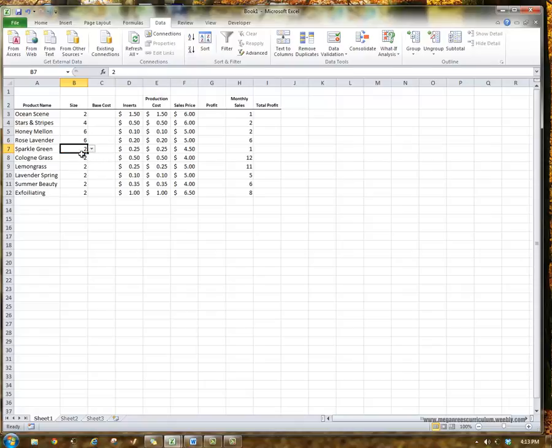Now you might say, well, why don't we just type it in by hand? Why should it matter if we have a pull-down menu or not? Well, that's because of our VLOOKUP table that we're going to put on the next one. So the next one is our VLOOKUP table for base cost.